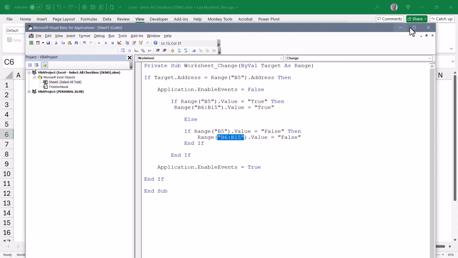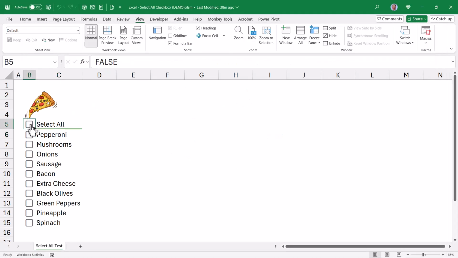So we can close this window. Now let's give it a test. I'll select all. Every one of those toppings gets checked. If I deselect the Select All option, every one of the other checkboxes is cleared. So we can select all, but still go back and deselect specific items we don't want, or clear the whole list, and then just add the ones that we do.